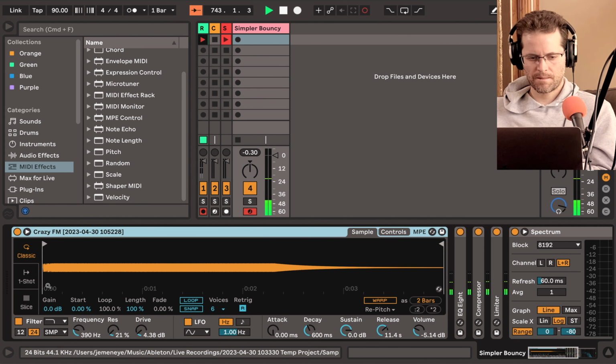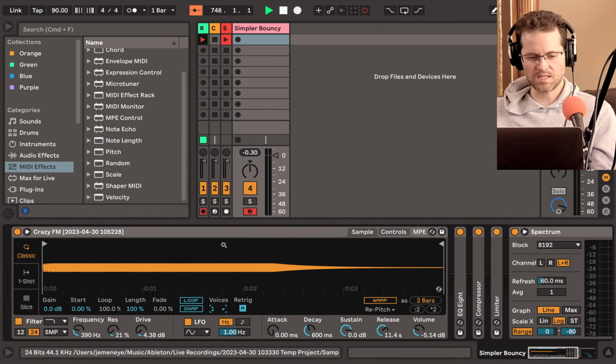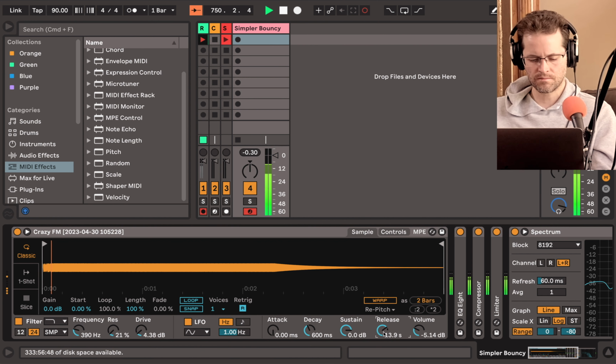So right now, because we have this release and we're in classic mode, we're playing just like one shot, except we have multiple voices. So if I took voices down to 1, now we'll be doing the exact same thing as one shot because it plays all the way through because we have release all the way up, but it's only playing one note at a time. So listen.